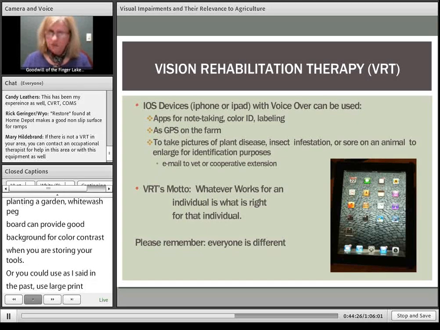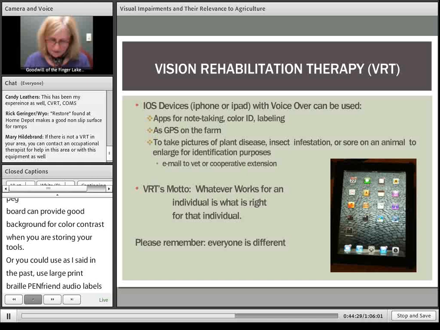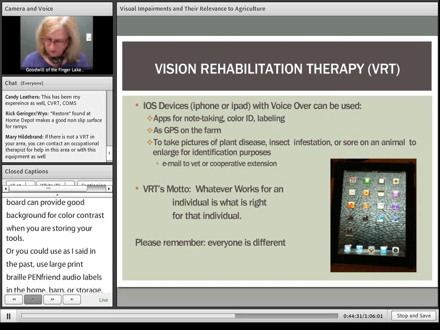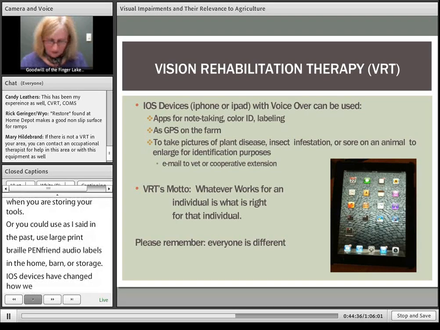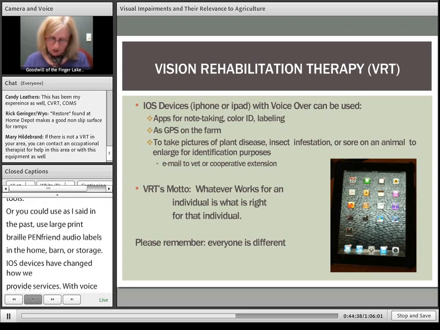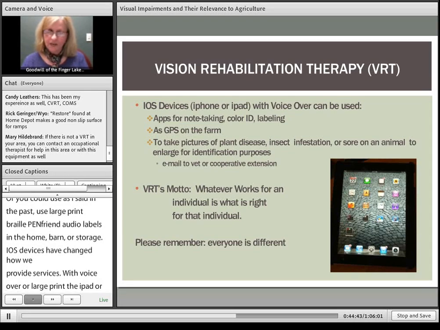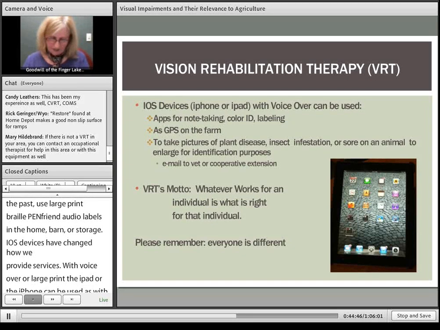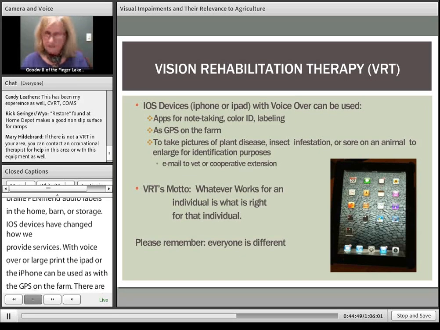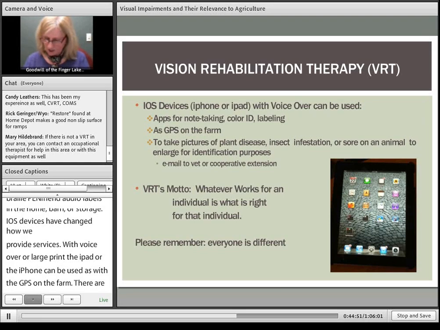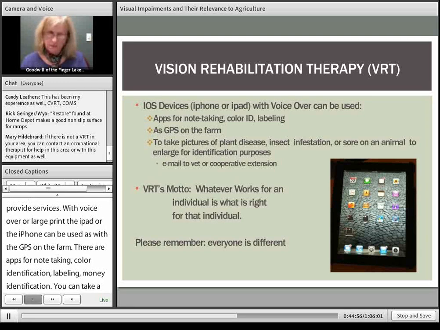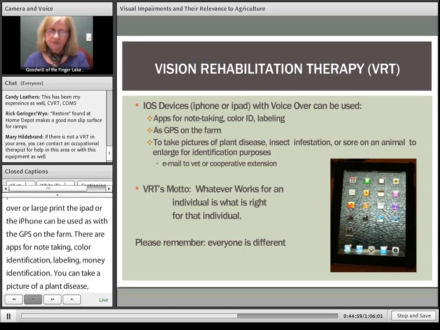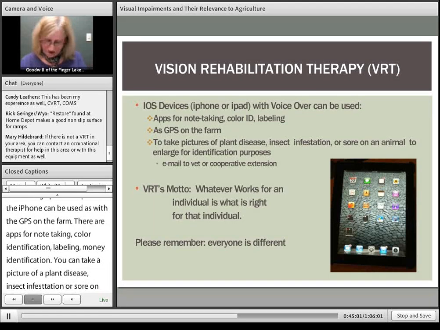iOS devices have changed how we provide services. With VoiceOver or large print, the iPad or the iPhone can be used, as Nikki mentioned, as a GPS on the farm. There are apps for note-taking, color identification, labeling, or even money identification. You could take a picture of a plant disease, infestation, or a sore on an animal to enlarge for better identification purposes, or you can send it to the cooperative extension or email it to your vet.